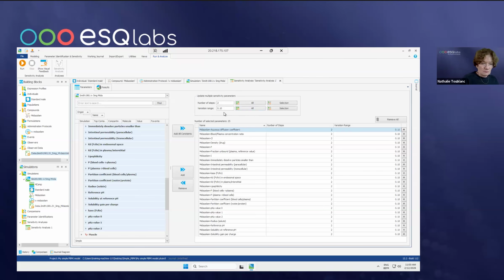change in your parameter. So for example, if we are talking about fraction unbound, let's say the fraction unbound is 2%, then if you have got a variation range of 0.1, it means that your fraction unbound is going to be changed by 10%, okay? So that means that it would range from 1.8 to 2.2.